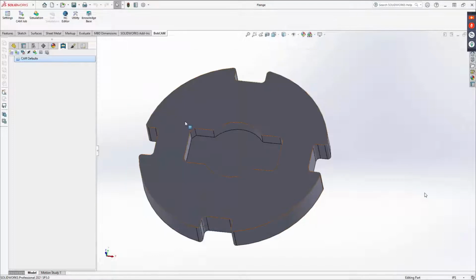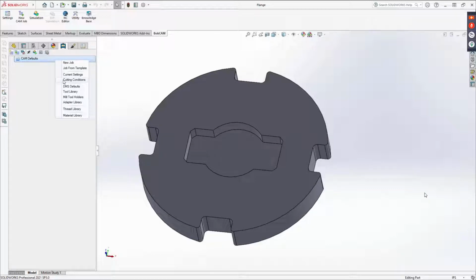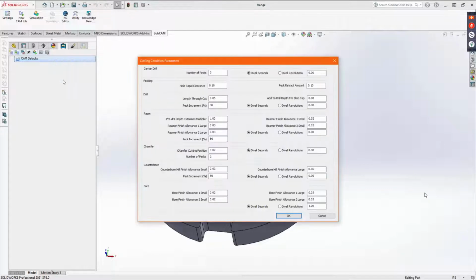All right, so we'll go back up to CAM defaults. Let's continue going through the other options here. So we have our cutting conditions. Let's go into that real fast.